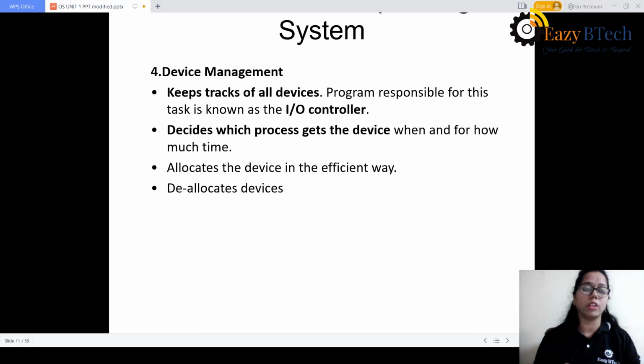The operating system also controls all the devices attached to the computer. My hardware devices are controlled with the help of small software called device drivers. Without device drivers, you cannot do any operations. So here we are using software called device drivers to control my hardware devices. Okay, and my device management will keep track of all the devices.